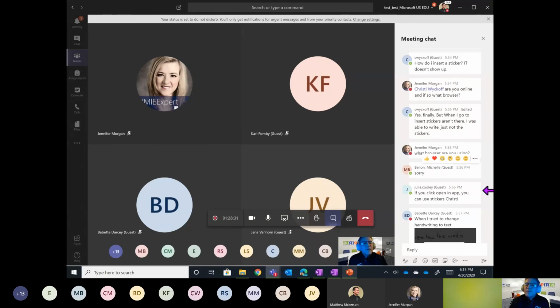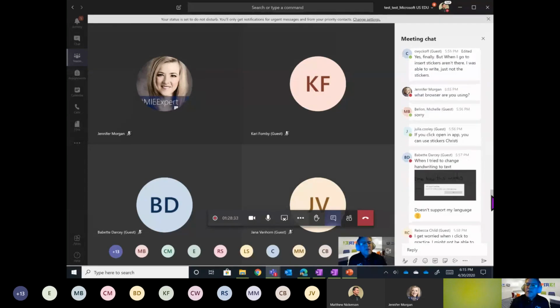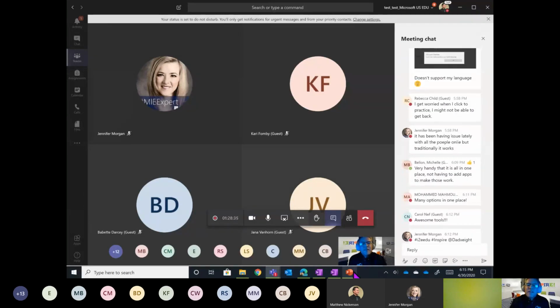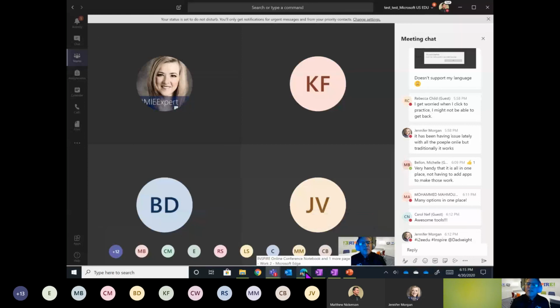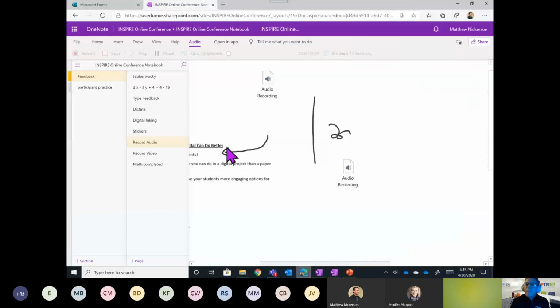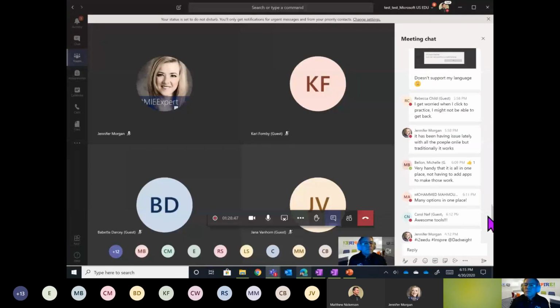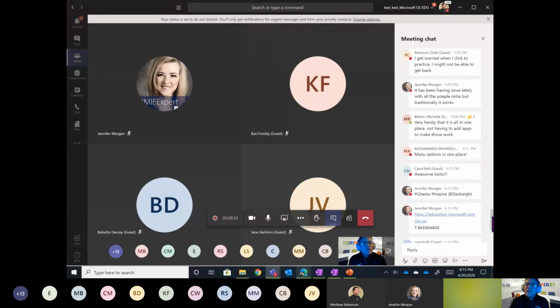So I just saw a comment on browser. I should just point out that everything that I was doing today is in the new Chromium version of Edge. All these tools should work in any browser.